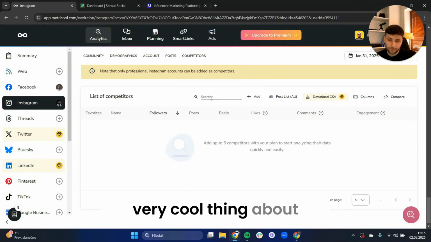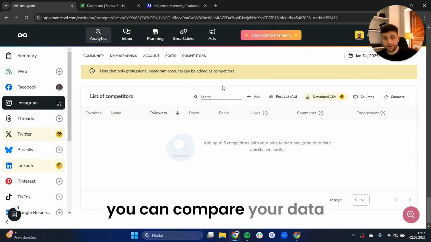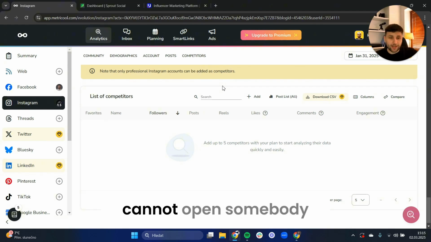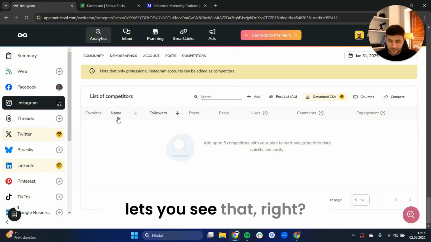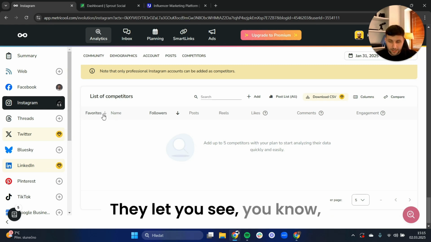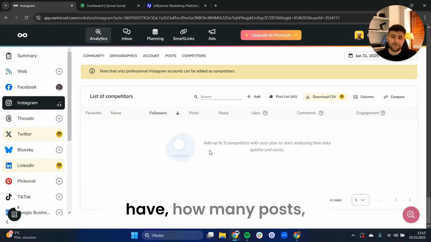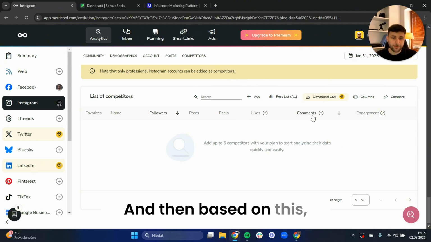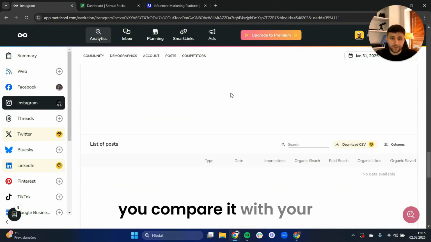Now, a very, very cool thing about Metricool is that it lets you add lists of competitors, right? In other words, you can compare your data to the data of your competitors. If you only use Instagram, you don't have access to this feature, because you cannot open somebody else's Instagram and see their reach, right? But Metricool lets you see that. They let you see how many followers they have, how many posts, how many reels, how many likes, how many comments. And then based on this, the AI lets you compare it with your account.